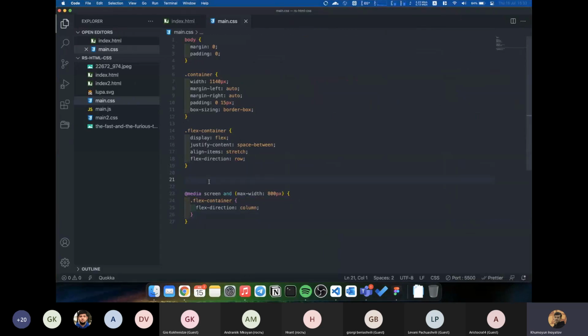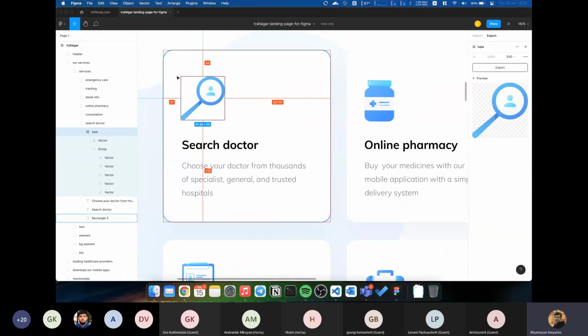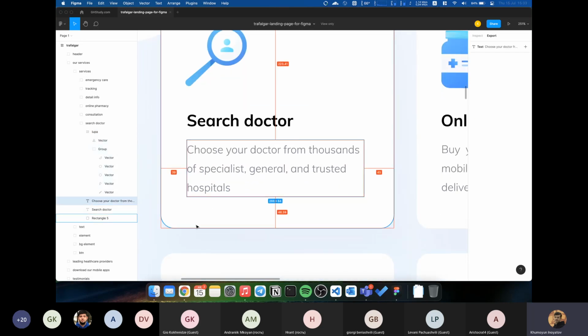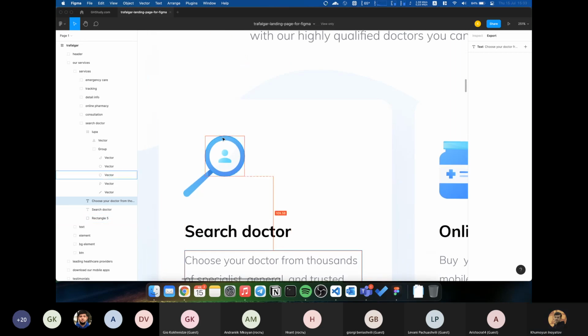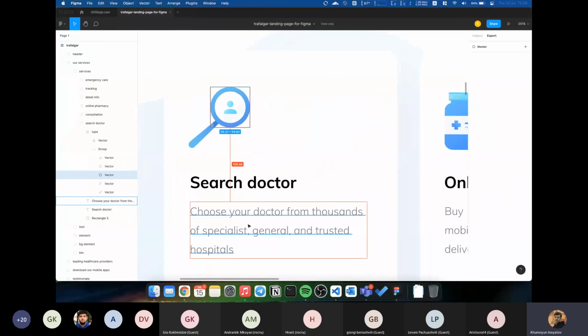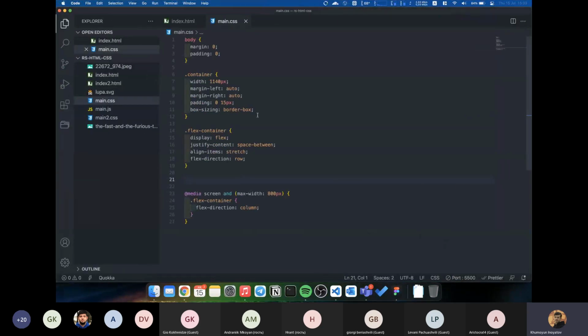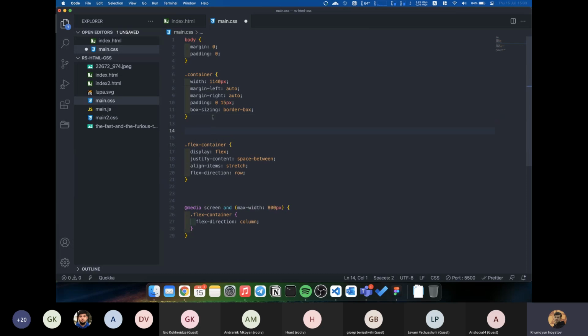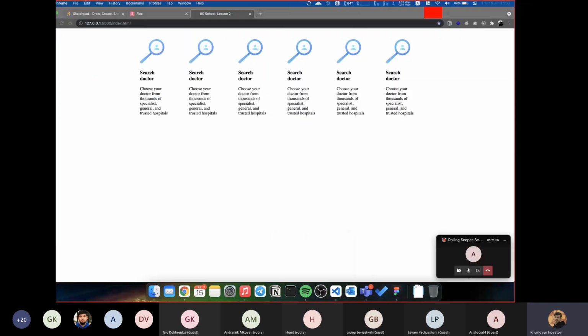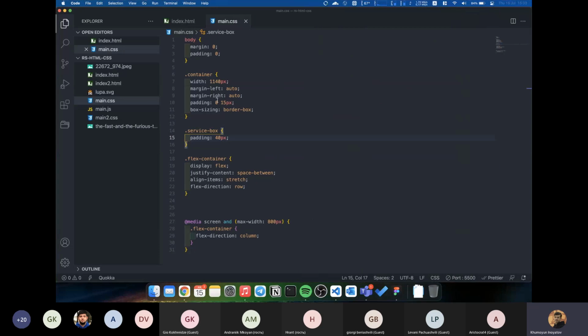So we can give the padding for this element. As I have shown you in the previous lesson, we can measure the padding with the help of the Figma rulers. There is a 37, there is the 46, there is the 54. So maybe we will give all elements the same padding. Service box padding 40 pixels. As you can see, everything has changed.